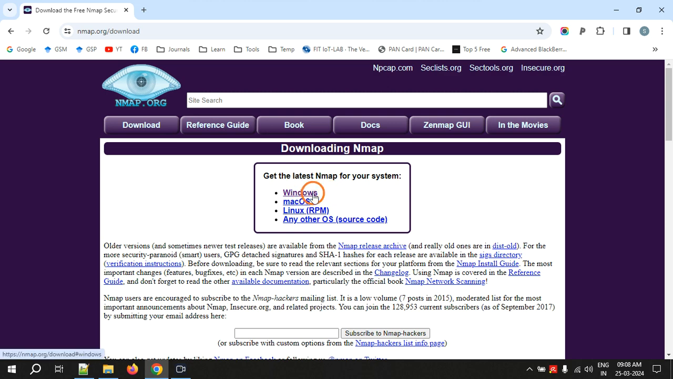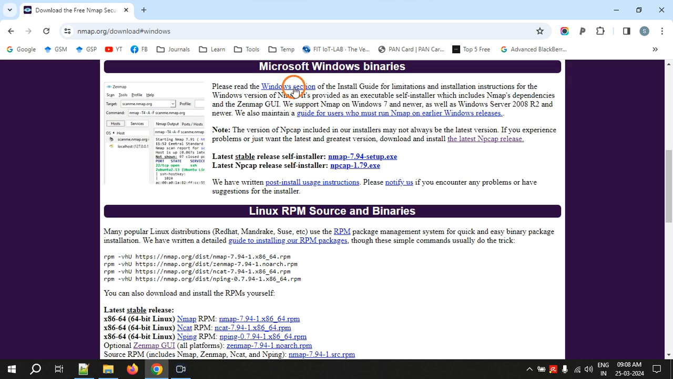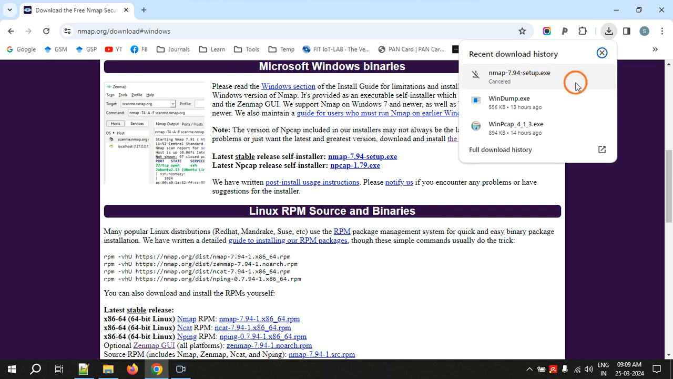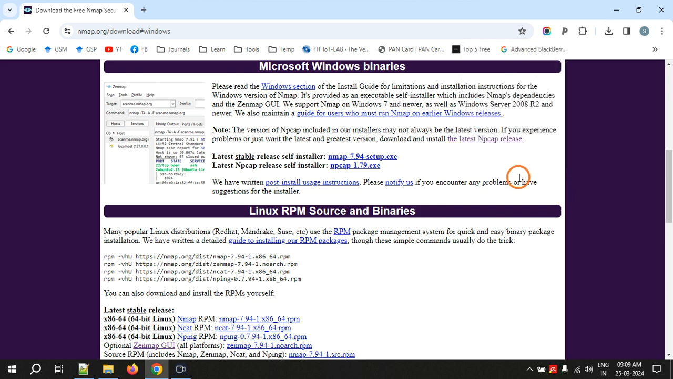So I am clicking Windows and it took me to Microsoft Windows binaries, and the software you have to download is this Nmap 7.94 setup.exe. So just click this link and download will start like this. Okay, so I am stopping it as I have already downloaded it. Right. So this is how you can download Nmap software.